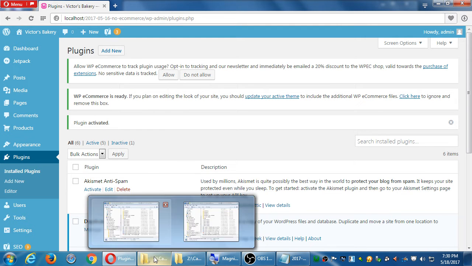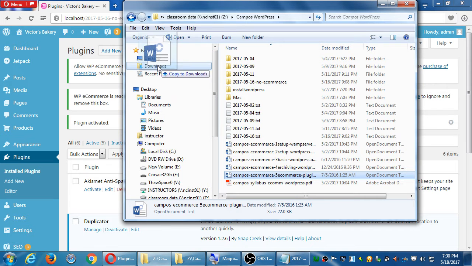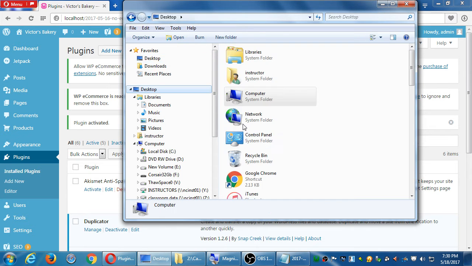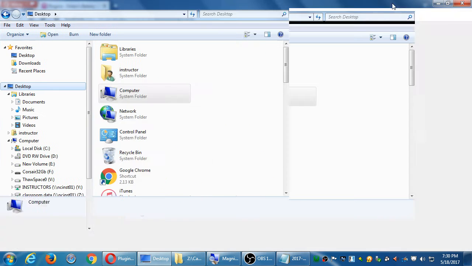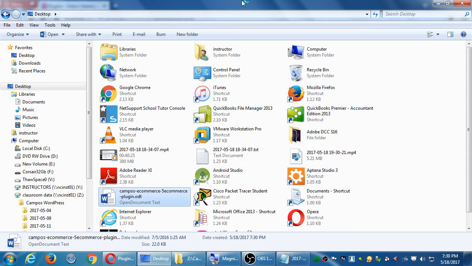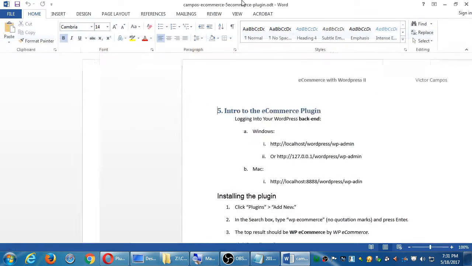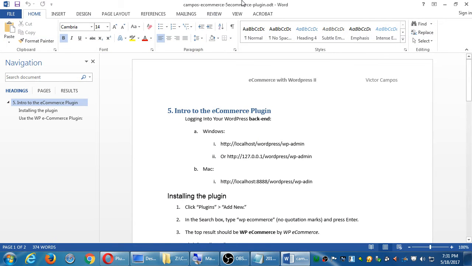Looking at the handout, you'll be able to print it on the next break, but if you got the handout, let's see what the handout is saying. It's going to give us an overview of this new plugin, because this plugin has several features that are not so obvious. So looking at number five here, this is handout number five, Intro to the e-commerce plugin.